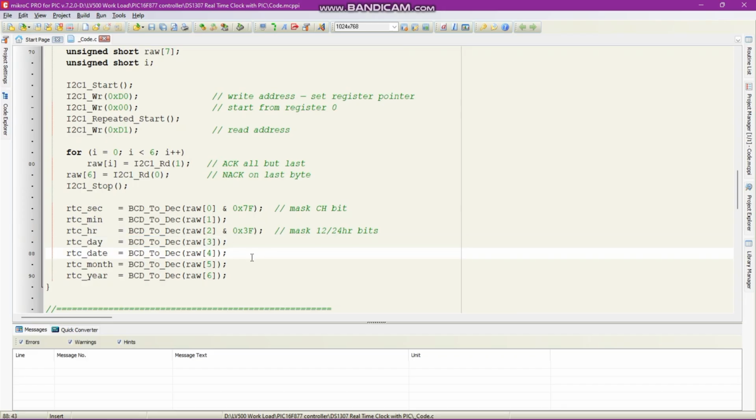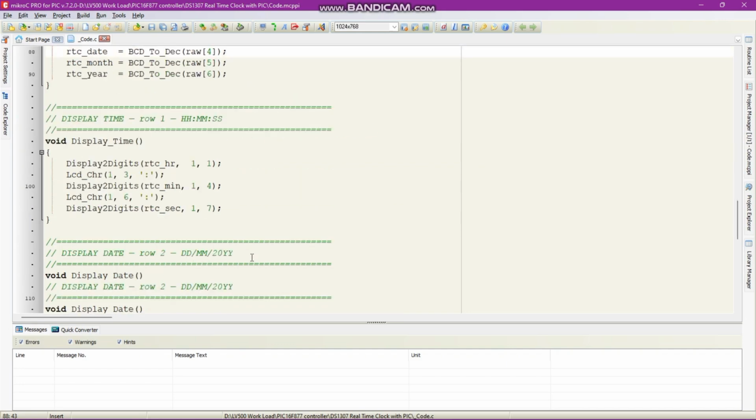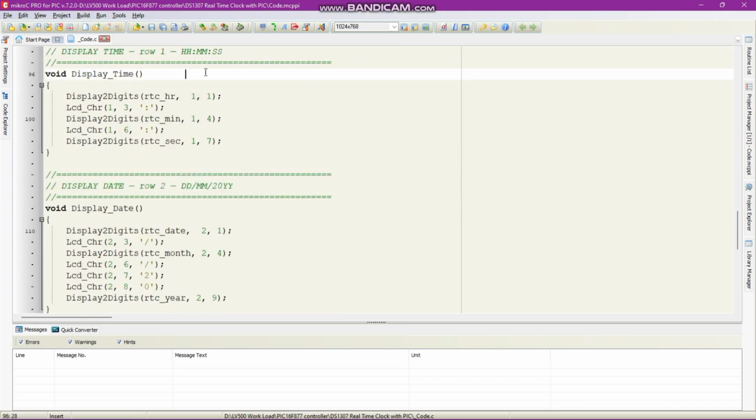After reading the time, we use the display_time function. This function converts the numerical values into strings and displays them on the LCD. Special characters such as colons are inserted between the hour, minute, and second fields to produce the familiar time format, hour, minutes, seconds. This makes the displayed information easy to read and understand.